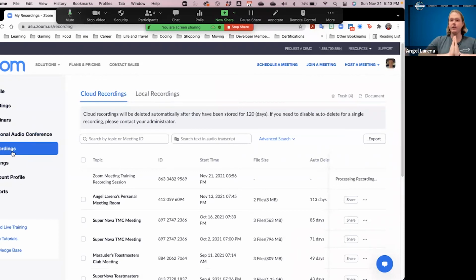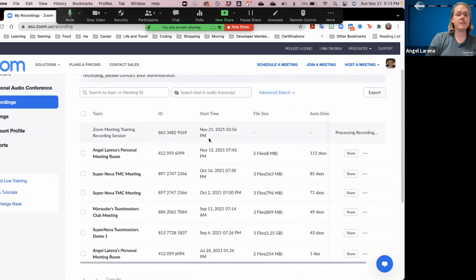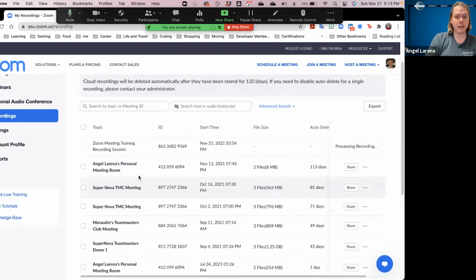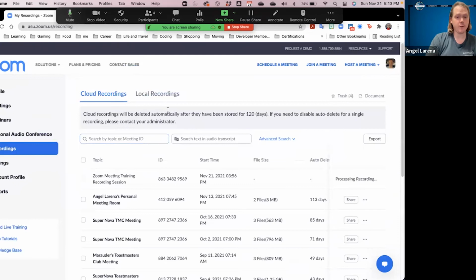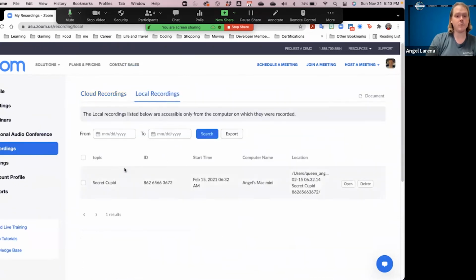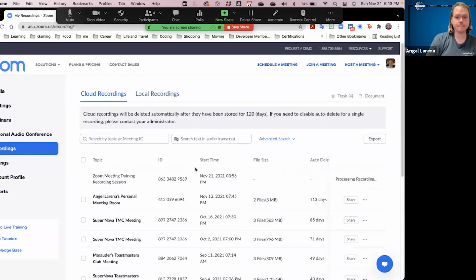Exponentially important whenever you're trying to pull the recordings to send to someone. If you're recording to the cloud, you're going to have them all in your cloud. If not, you're going to have them on your computer. You'll still be able to see them though, because Zoom will show you where.